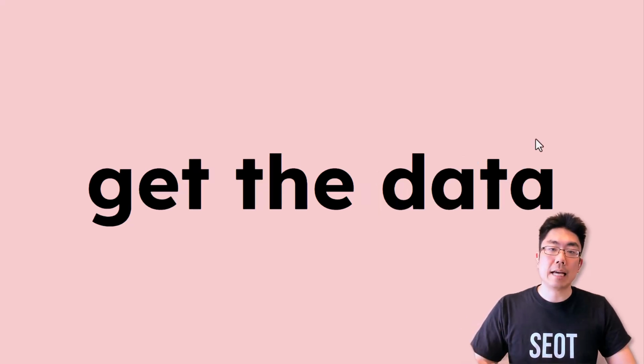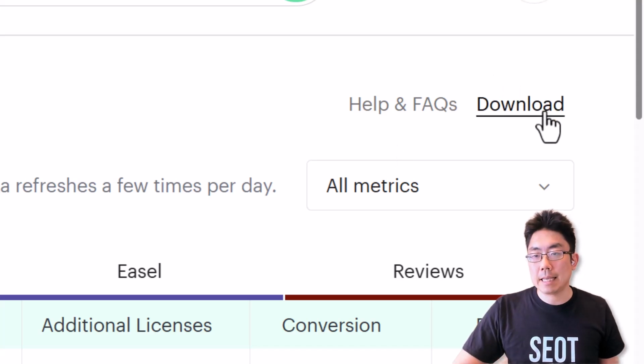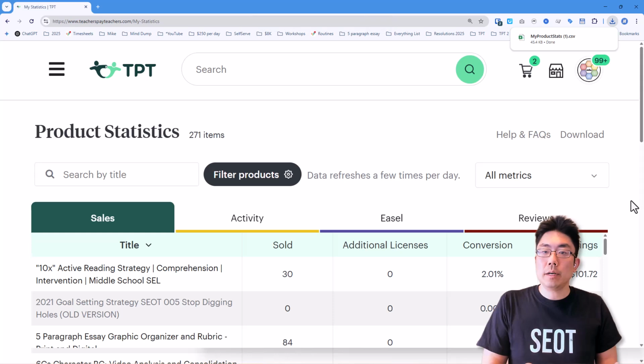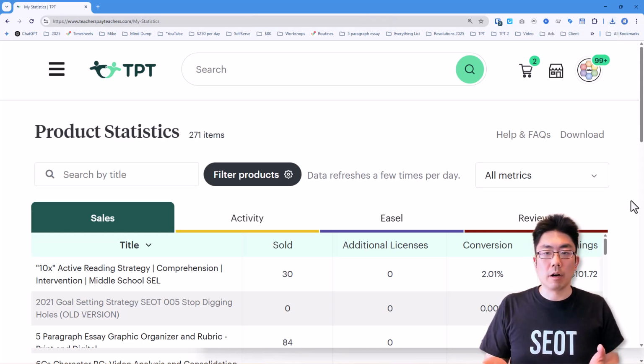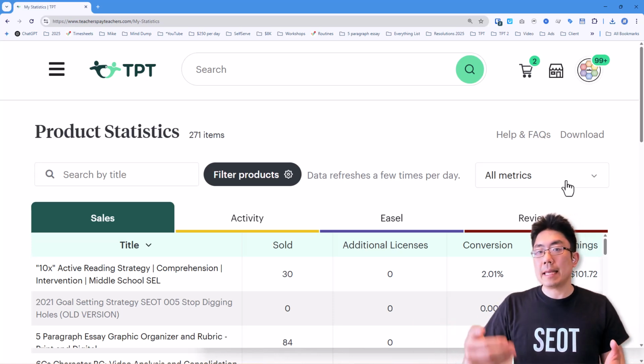Here's the first problem with third-party data tools like mine. You have to get the data. Either you manually have to go to TPT and click download to get the product stats CSV file, or you have a VA do it, or you have to share your password login credentials with a company that you trust. And then they have a computer program that gets the data for you.